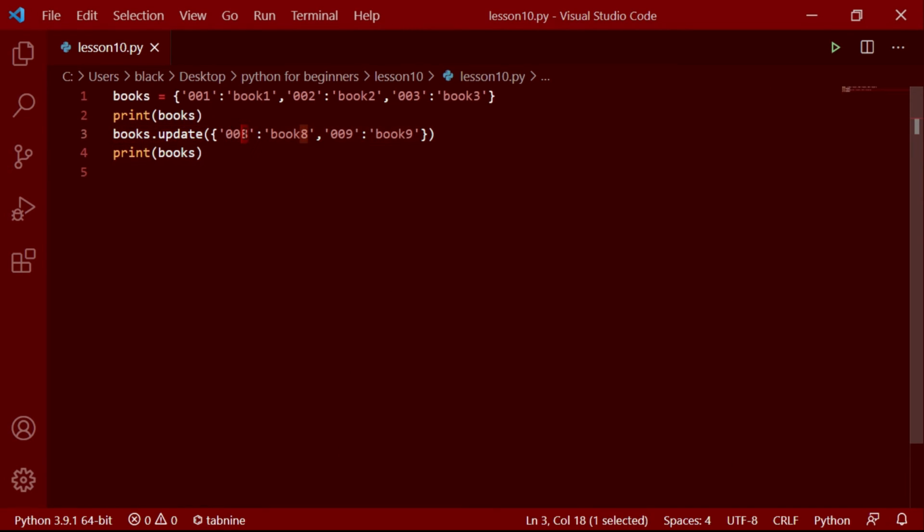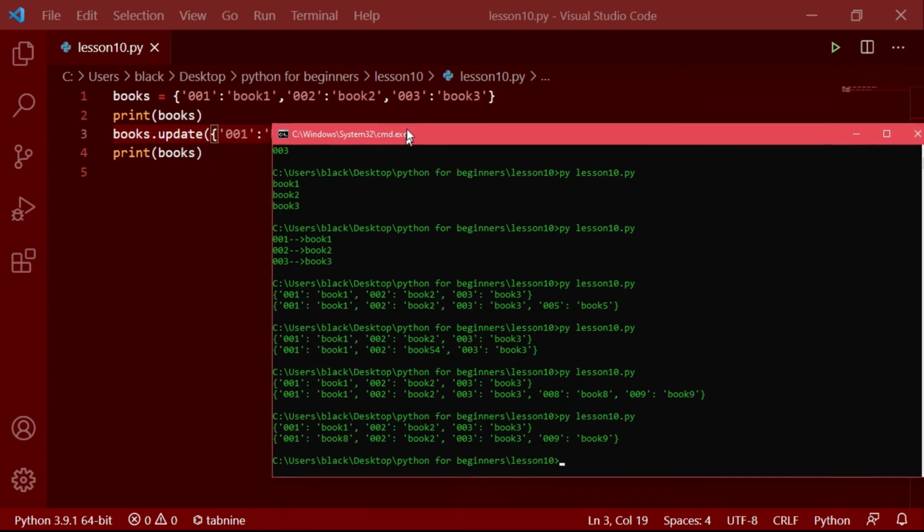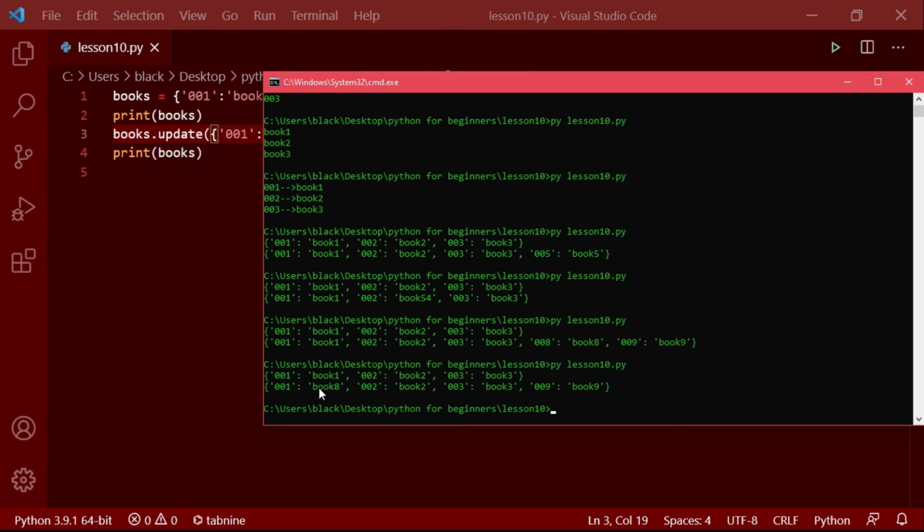If we give keys that already exist, for example, I'll give 001 here, instead of adding that, it will update the value. If I run that, as you can see, it is adding only 009. The 008 which we used earlier is now 001. So it has updated the value of 001 to book 8.